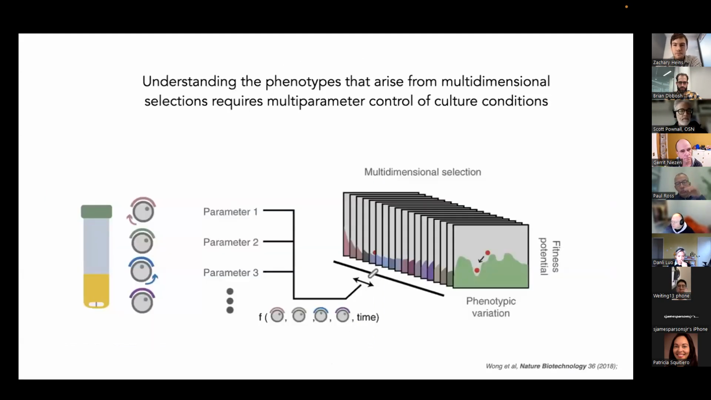So if you want to understand the phenotypes that arise from different types of environments that are placed on these cell cultures, you need to have the ability to control lots of things all at once and dynamically, right? Let's just say in synthetic biology, I've made some sort of circuit and I want to know how it's going to behave in different environments, right? To do this sort of experiment, I'd like to be able to grow it in lots of different ways.